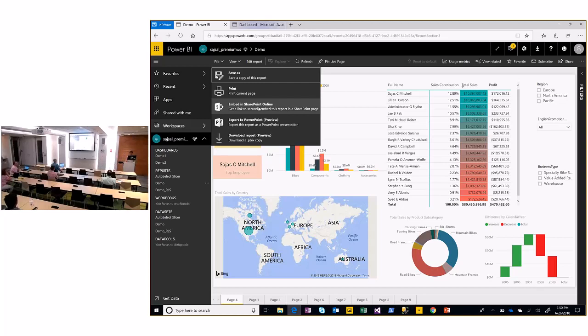So embedding to SharePoint Online is one approach to embedding, which is for internal sharing. Just that we have made it easy to do the embedding with the SharePoint web part. But behind the scenes, it uses the Power BI REST APIs that I have mentioned already.